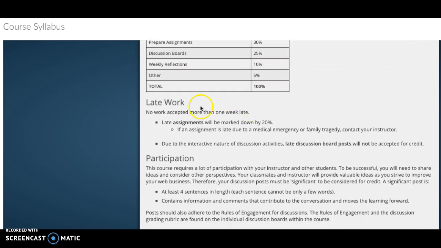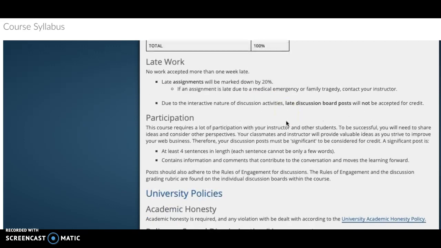Late work policy. There's no late work accepted more than a week late. So you've got 1 week after the due date to turn it in. Anything 1 minute after the due date is marked down by 20%, whether it's turned in 1 minute after the due date or 6 days and 23 hours after the due date, it's all marked down 20%.